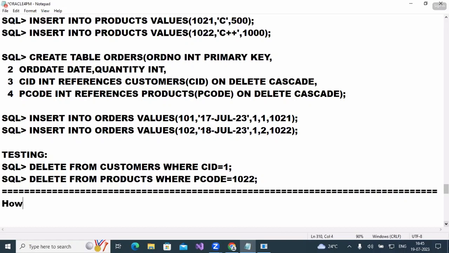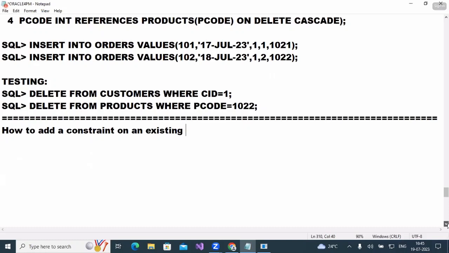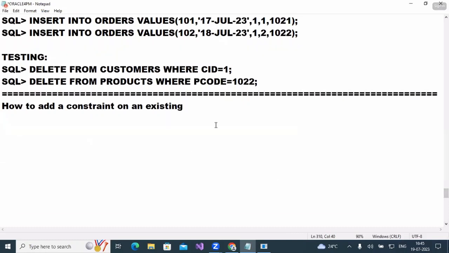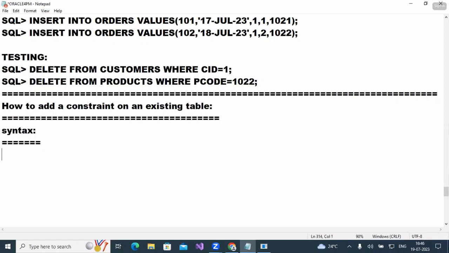How to add a constraint on an existing table. How to add a constraint on an existing table. Now there is one syntax to add like this.